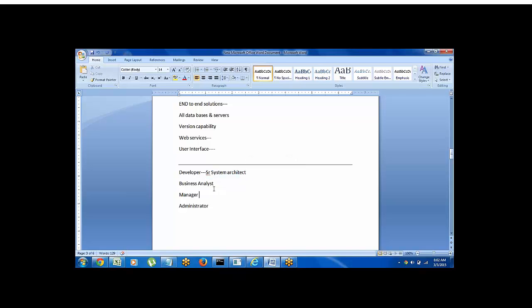One more point is, nobody will be taken directly as a business analyst. Any company will not recruit directly as business analyst, manager, or administrator.